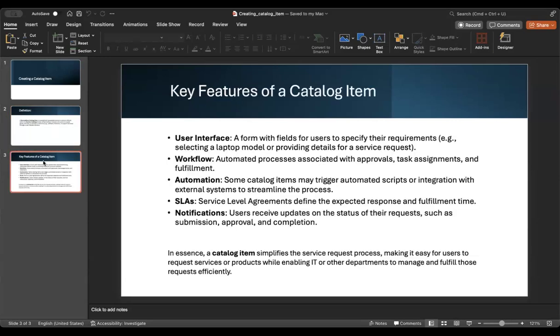Key features of a catalog item, very simple. You have the user interface, that's the form, right? The workflow, that's the engine that drives after the submission. There is automation in there, so you can trigger either scripts, integrations, etc., right? You can also define SLAs, which is service level agreements, how long it should take for this particular catalog item to be completed. And then lastly, notifications.